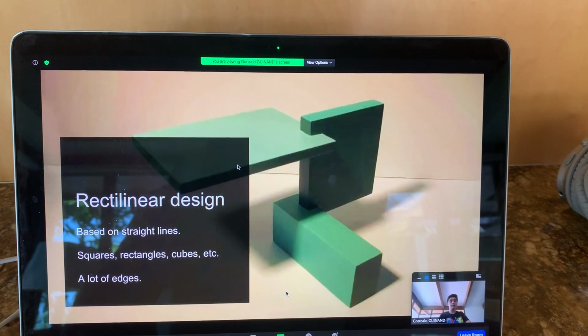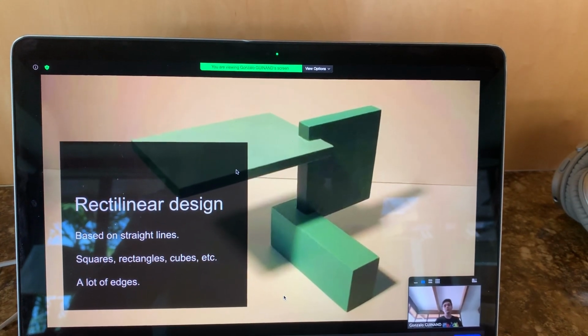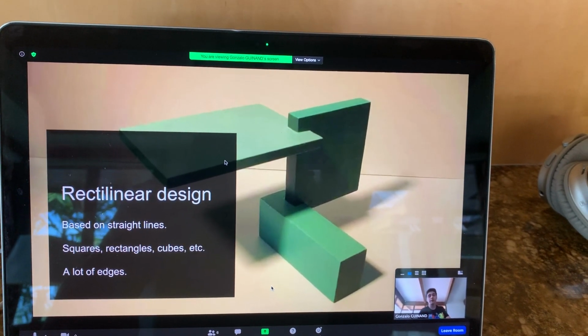Rectilinear design is based on straight lines: square, rectangle, cube, etc. It has a lot of edges.